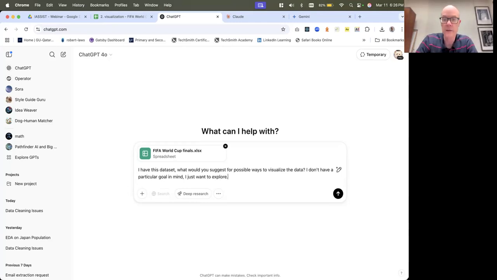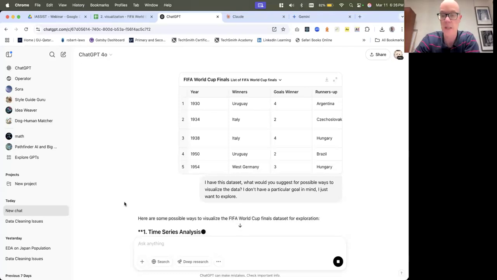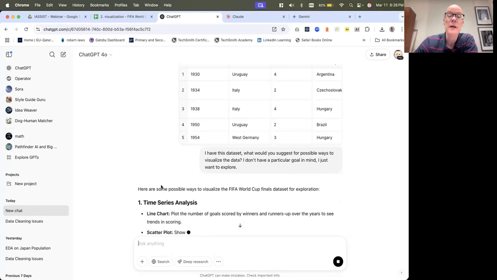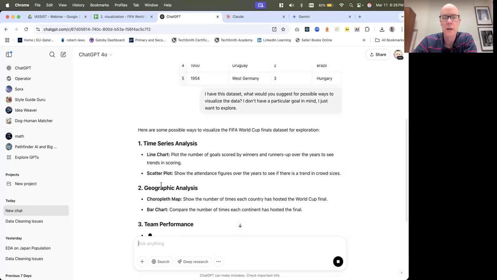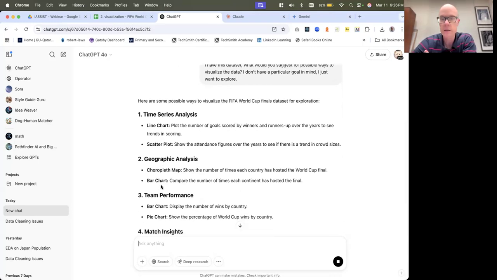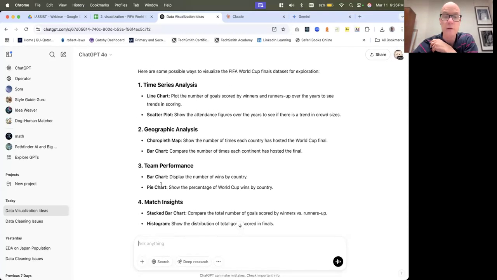So I'm telling it basically come up with some suggestions. I'm not biased in terms of what I want to visualize, but I want you to suggest some ways that this data could be visualized. Okay, so this is great because you wouldn't necessarily always know the best possibilities in terms of visualizing your data. And you can see already here, it's giving me multiple different possibilities.